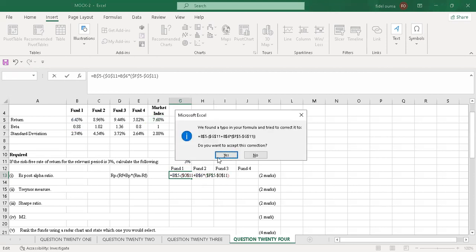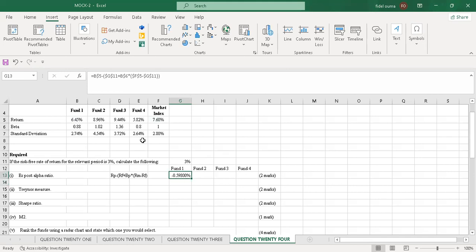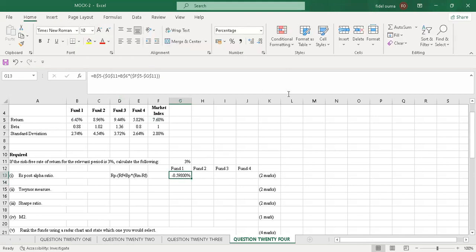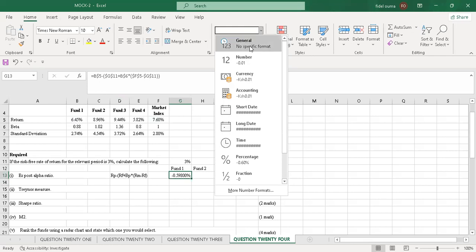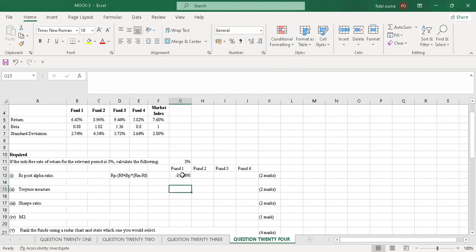So when I enter, it asks, do you want to accept this correction? Yeah, it's okay, because they have introduced the brace bracket. So I just say yes. Then I'll go to Home and change this into General. So that's my fund 1 exposed alpha ratio.